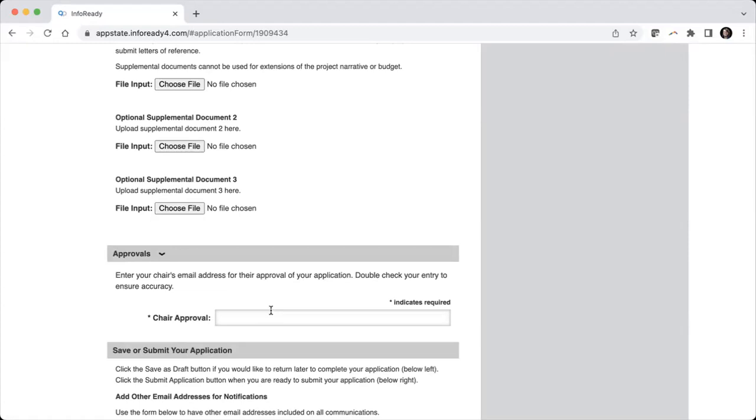Without a chair acknowledgement, your proposal cannot be reviewed. So do make sure that you let them know. The InfoReady system will alert them once you've submitted an application, but it's not a bad idea to give them a heads up ahead of time that you're intending to apply. And so they should be looking for that approval request in their inbox.